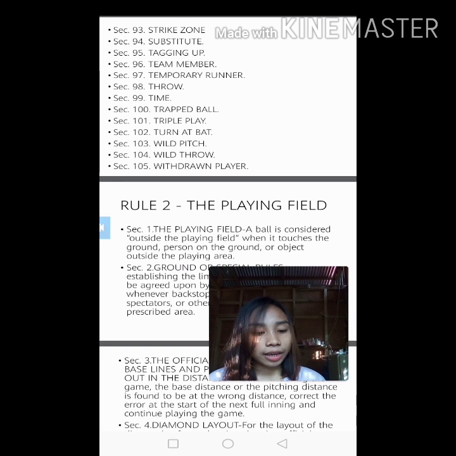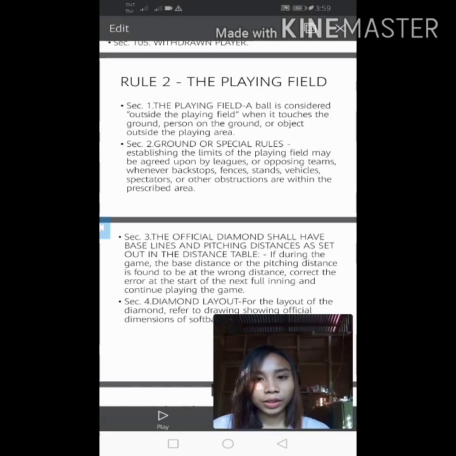Section 104, wild throw, is a play in which a ball is thrown from one fielder to another and cannot be caught or controlled, is not blocked, and remains in play. Section 105, the last one, withdrawn player, is a player forced to leave the game lineup in accordance with the replacement player ruling. Rule number 2, the playing field.